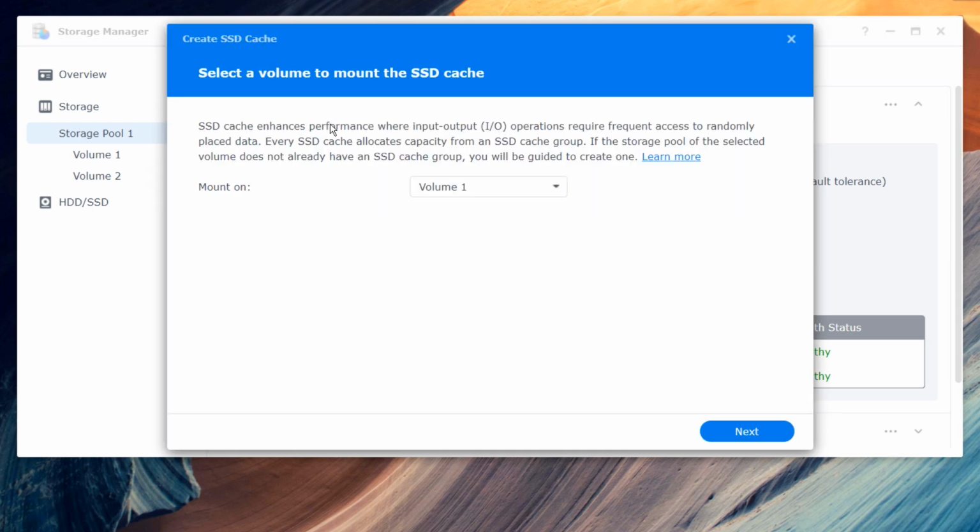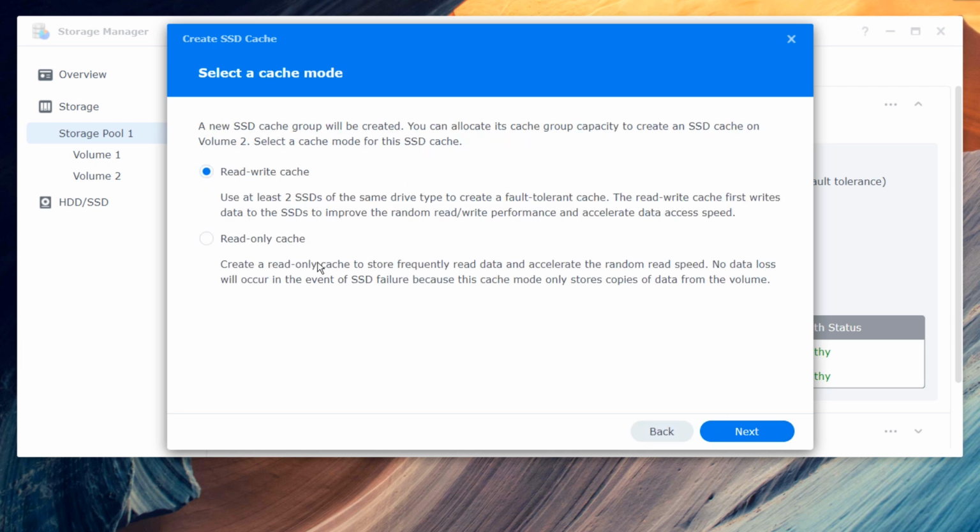Now that is going to open up this create SSD cache wizard, and the very first thing that you're going to do is choose the volume on which you're going to attach your SSD cache. So I'm going to go with volume 2. And then after that click on next, and then it is going to ask you what is going to be the mode of your cache.